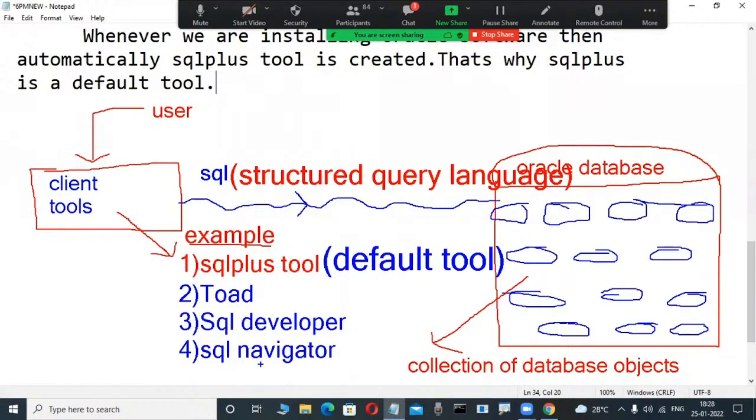Toad, SQL Developer and SQL Navigator are not available by default. If you are interested in interacting through these three tools, you have to download them. These three are also called GUI tools.